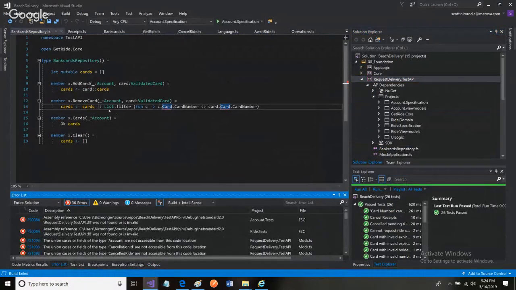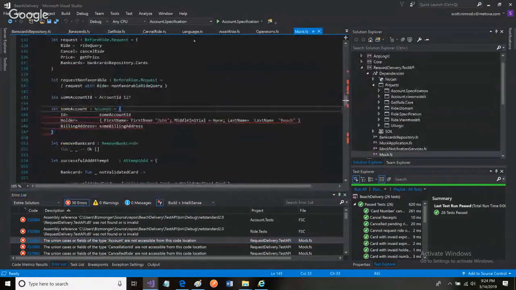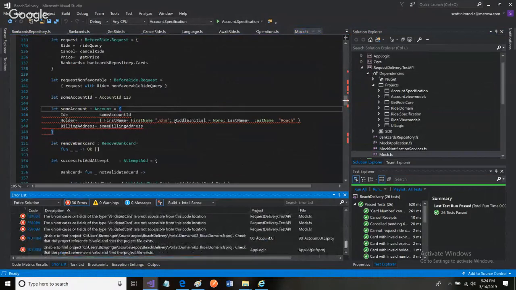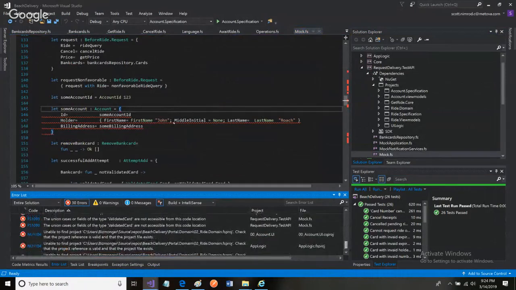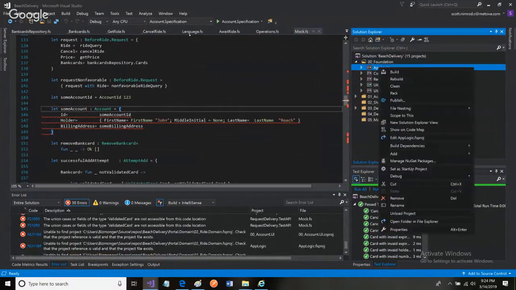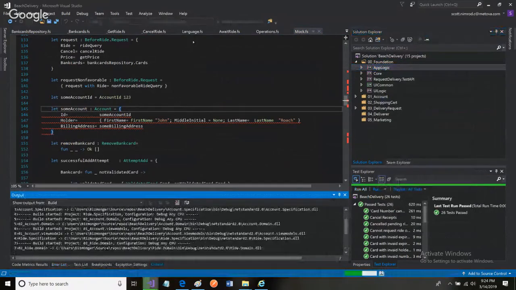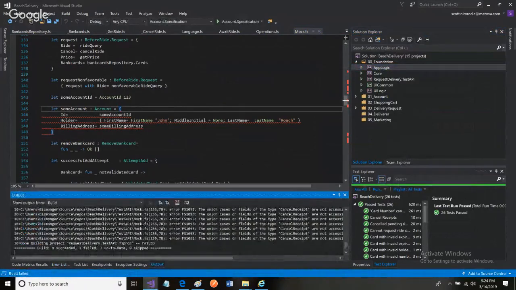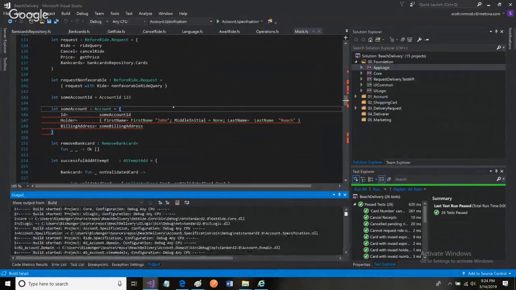Account.test can't build. Ride.test can't build with it. And if we look at... all right, let's try to work this out. So foundation, AppLogic, do you build? No, AppLogic does not build. Okay. Why doesn't AppLogic build?